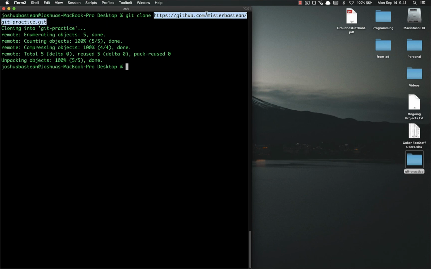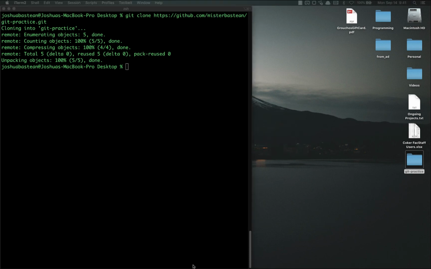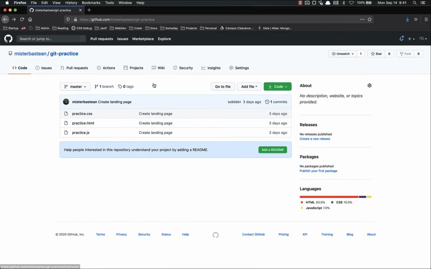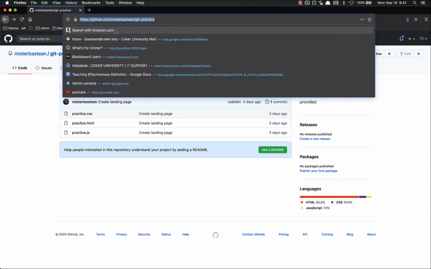So github.com/mrbastean/git-practice.git. So let's come back to GitHub, it's this URL right here. You just have to add .git to it.